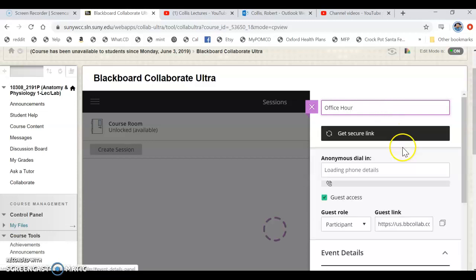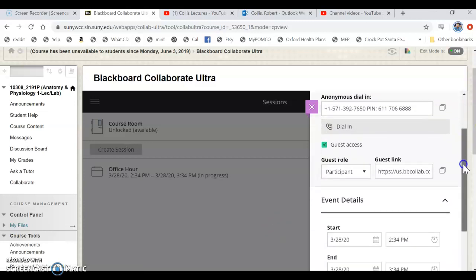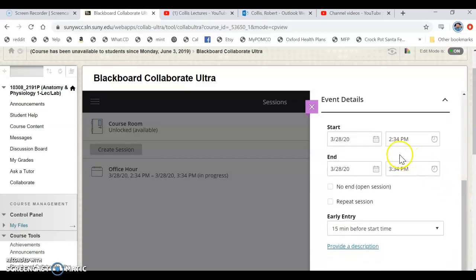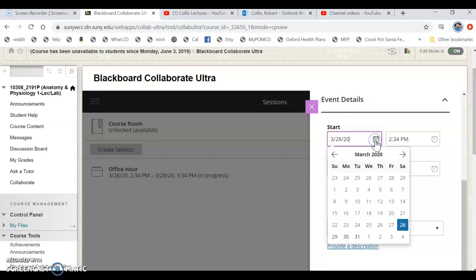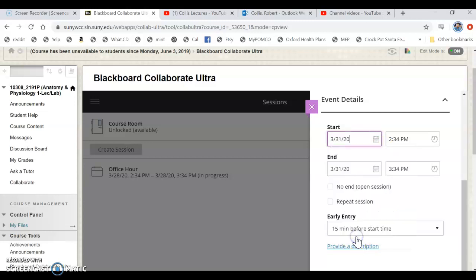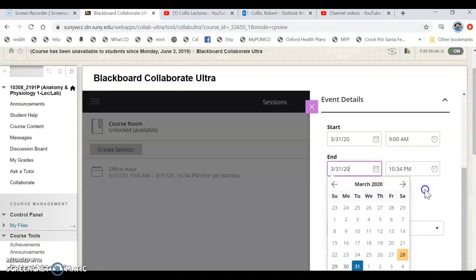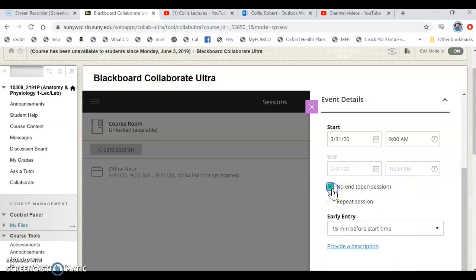And then we create the details of the event. So for example, maybe you want to have it during your normal class time. And so you choose on the calendar here the next time you have class, maybe Tuesday morning at a specific time, like maybe 9 o'clock a.m. You can then choose a specific ending time, or if you want to have it kind of open-ended, you can choose that, no end, kind of an open session.